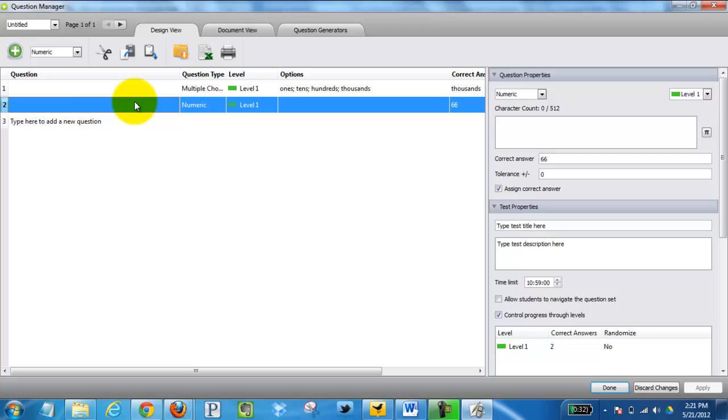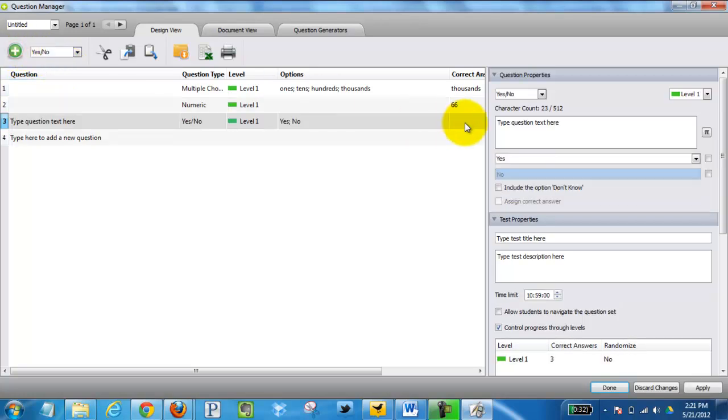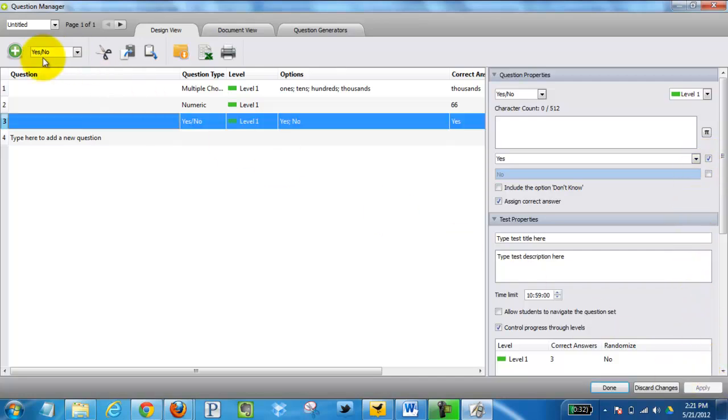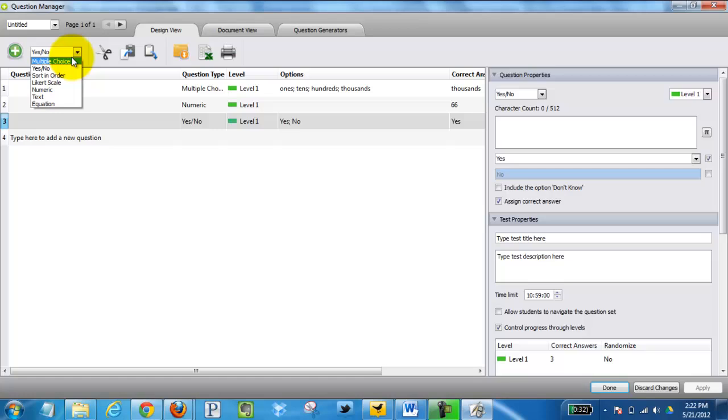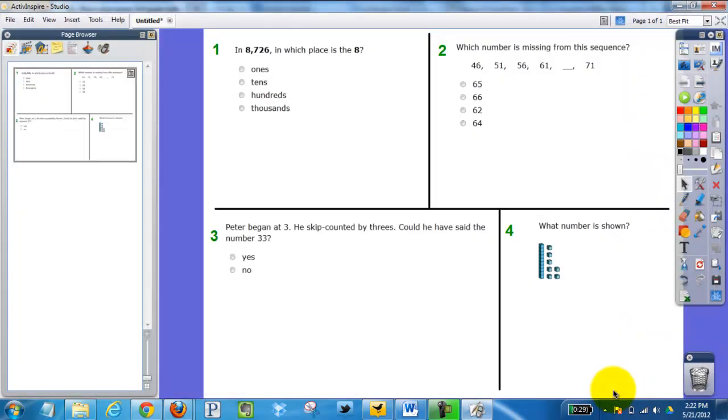So we have our first question, our second question. Our third is going to be a yes, no. Add that. We can get rid of this. The correct answer would be yes. Click Apply. Choose our next and our final question, and this would be a numeric as well. Let's apply our 4th question. Erase this. The correct answer would be 17. Click Apply, and we click Done.